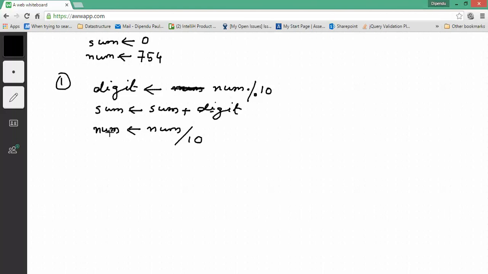because in num we have already extracted out 4 and we have already summed it up in the accumulation variable, so it is no more required. So what we are doing is we are dividing 754 by 10, and the result, that is 75, we are storing it back in num variable. Now these 3 steps would be repeated. So in the second iteration also we would repeat these 3 steps.